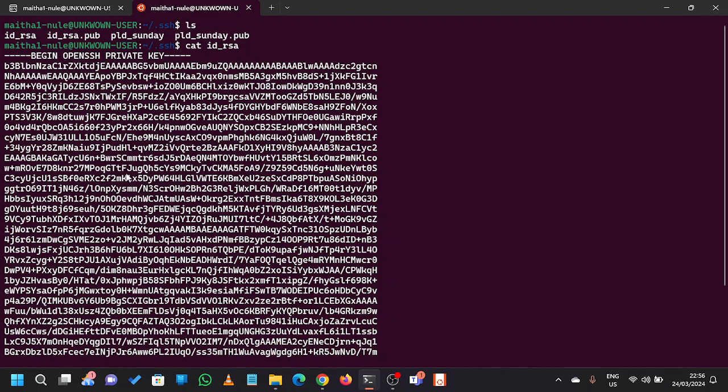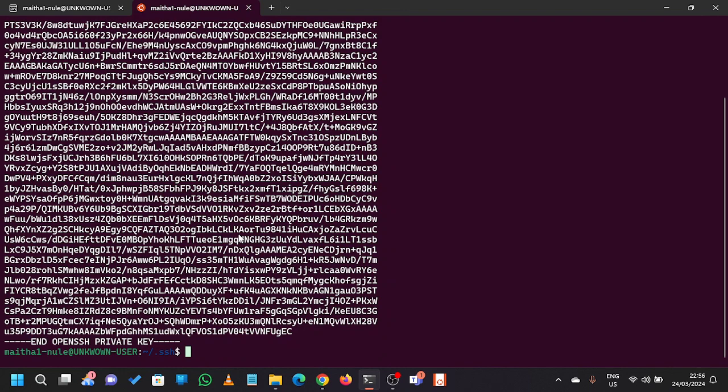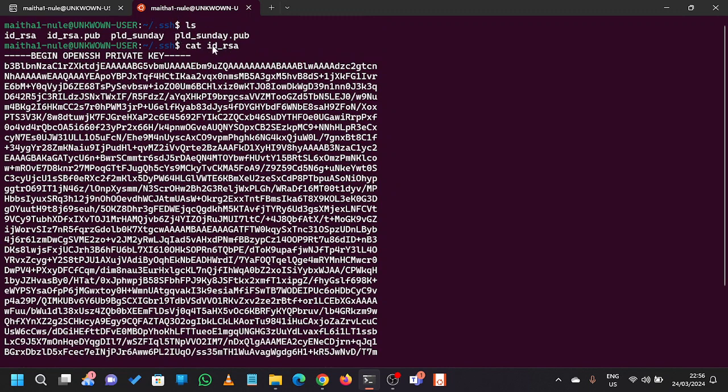This private key should never, and I repeat, never be copied. You should never copy this out to anyone, even if you trust the person. Never. This one should just remain in your system. So if you cat the RSA, you can see.